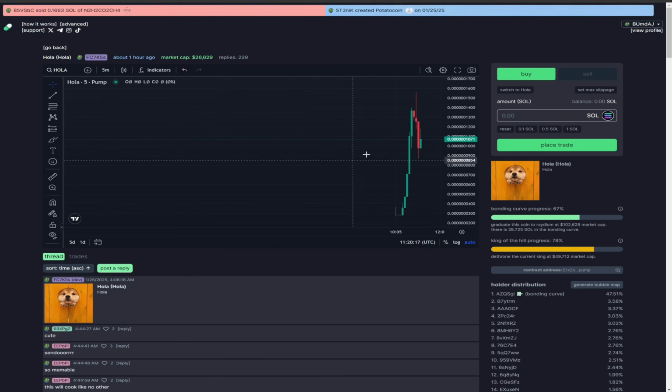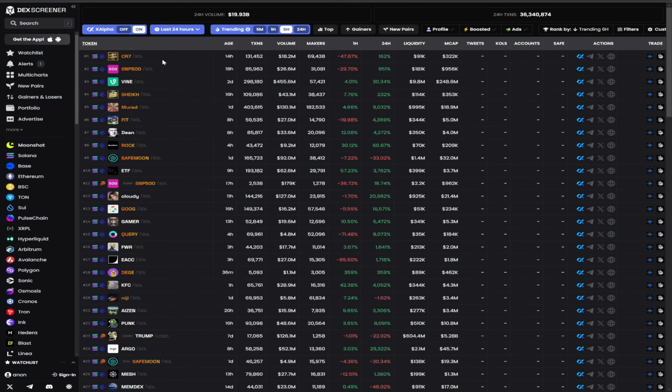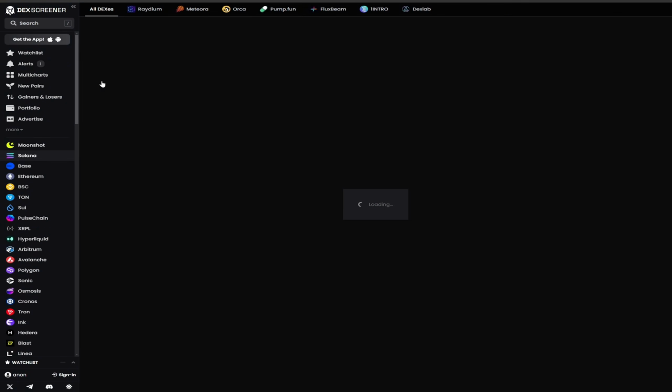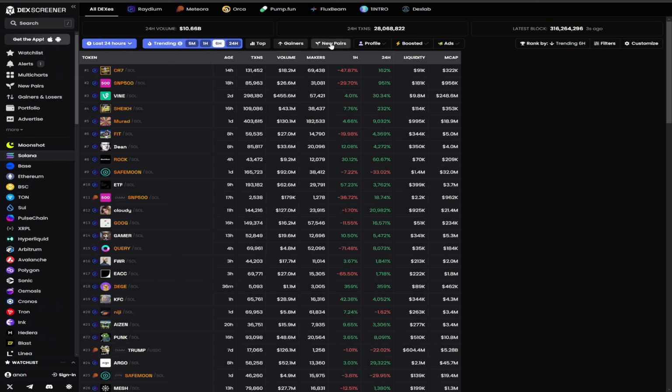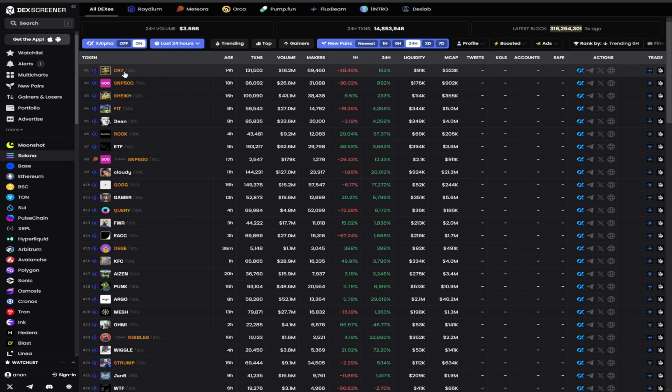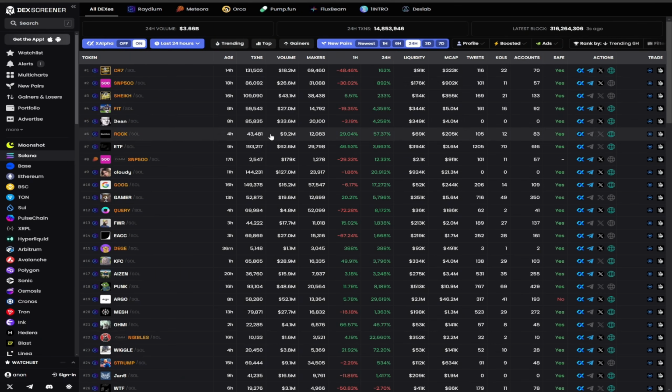Once everybody buys it and it hits that bonding curve, it's going to appear right here on Dex Screener. Of course, it's not going to appear on the front page here, but it will be appearing here if you go to the new pairs. These are every single pair that's coming from Pump.fun and arriving here into Dex Screener. And that is how you create a coin.